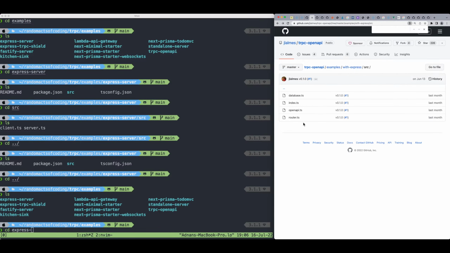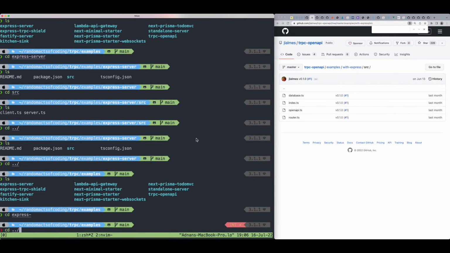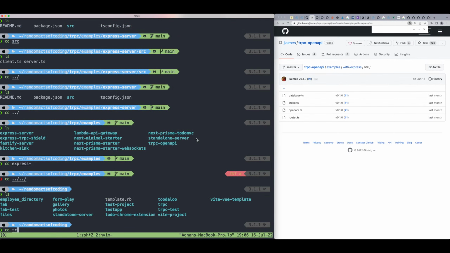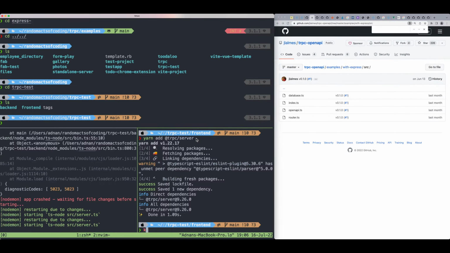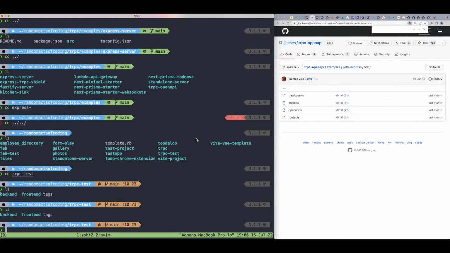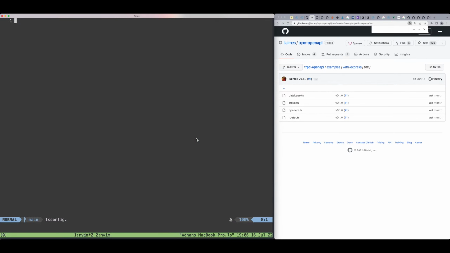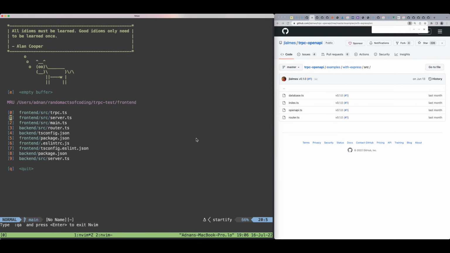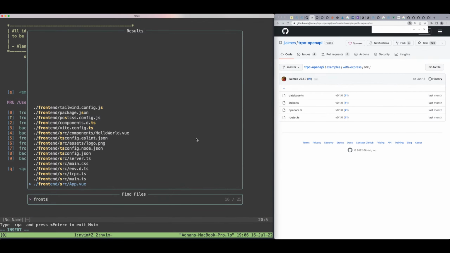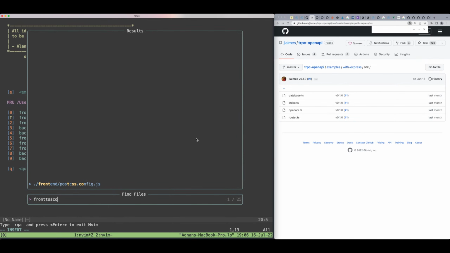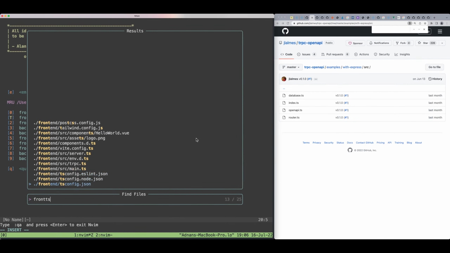Why does it need to be part of the same project? So just as a thought, I want to see if I go into front end and my tsconfig. So my tsconfig files are these.